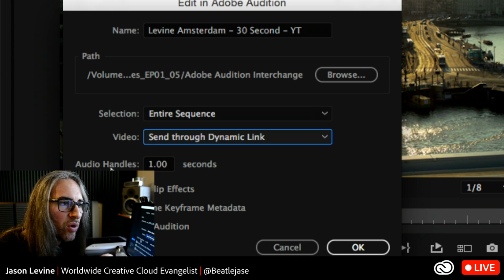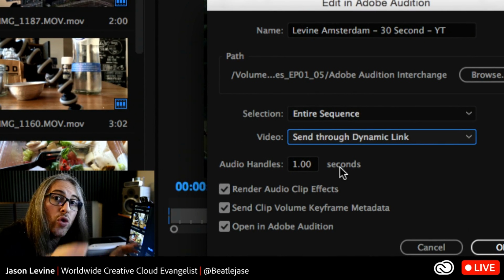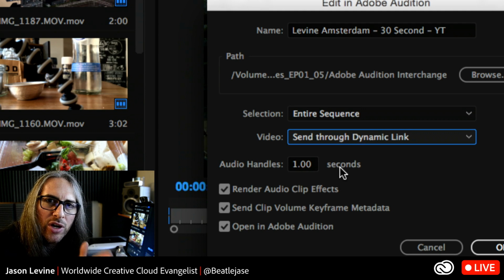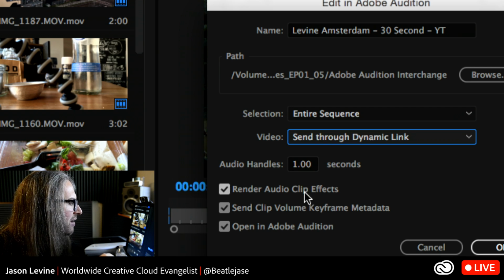Audio handles, very important for all my video editors out there. You want some room on the ends, particularly if I've edited things in the timeline here. Don't just cut them out. I want to be able to actually have some space, so you can determine how long the audio handles are. I believe this goes up to 5 seconds.